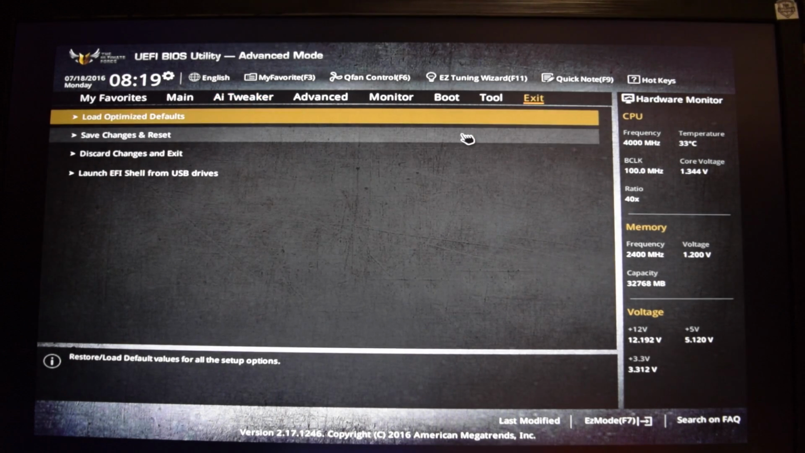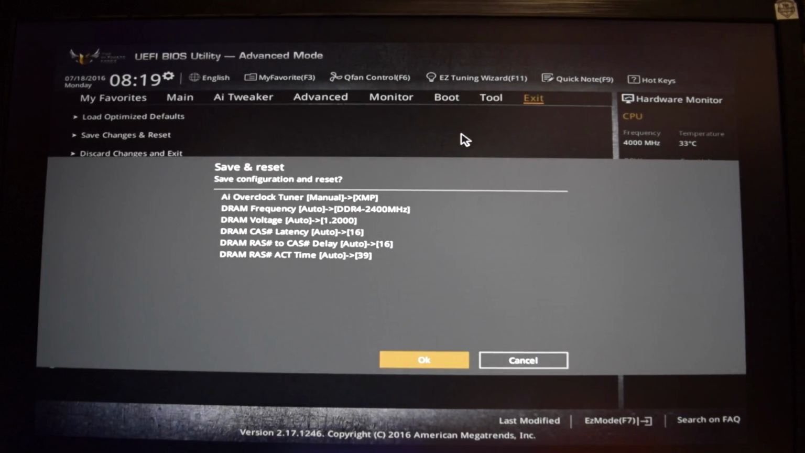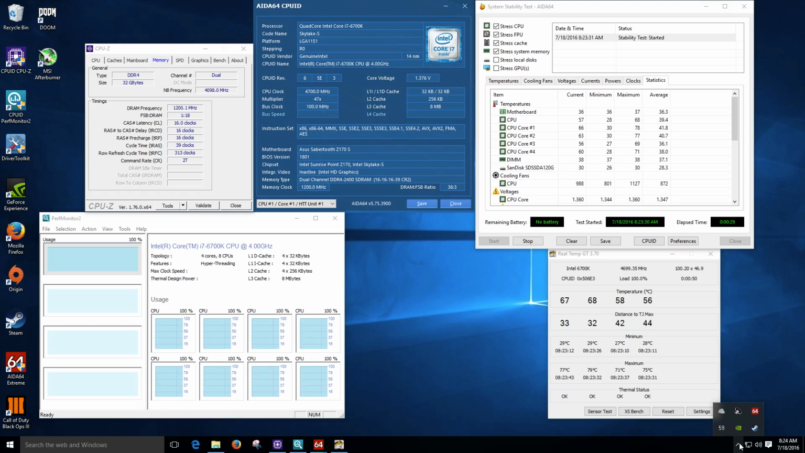So right here, what I'm doing is I'm going to click save and reset, and I'm going to go back into Windows and run the stability test one more time. All right, guys, we are back again on Windows, and pretty much what you want to do is run your stability test one more time. Make sure that you have a stable overclock.